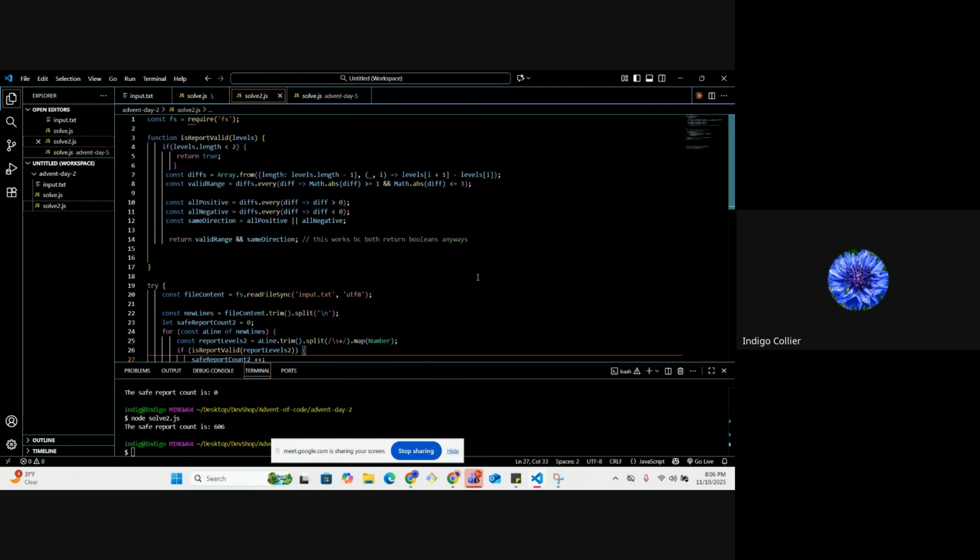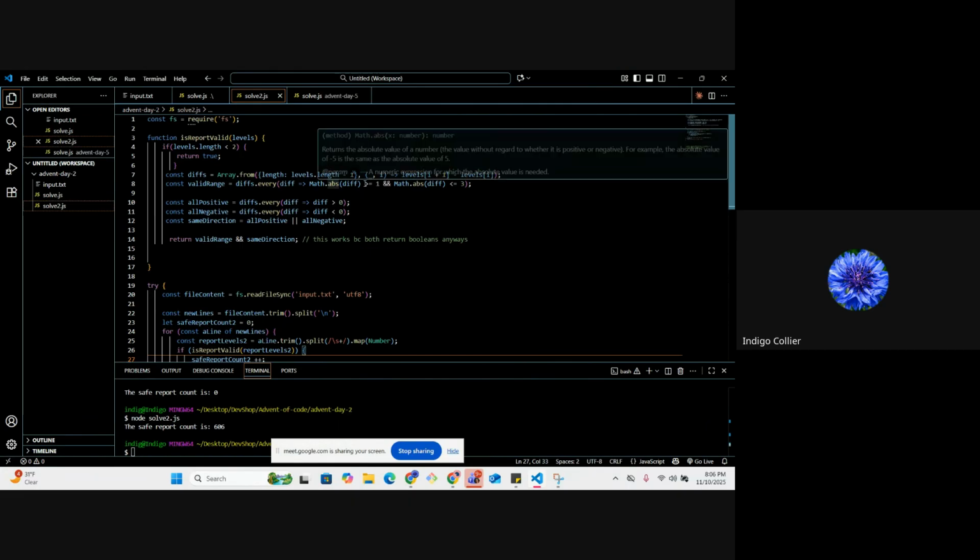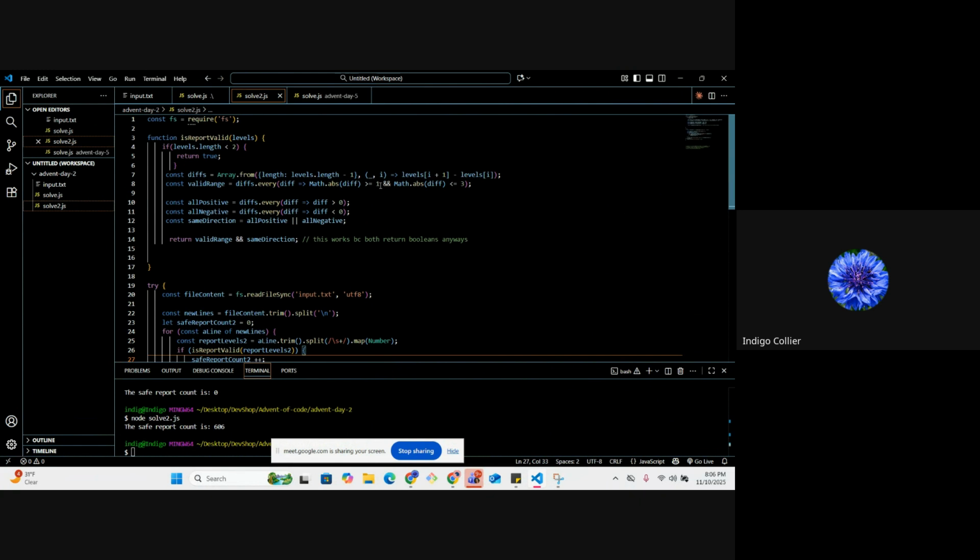And then the valid range, what that's going to do is check: is the difference at least one, and is it at most three? So pretty much we did the .every method, which takes every single level and it has to pass a test. Does it pass the test of the difference being greater than or equal to one, and does it pass the test of being less than or equal to three? Because if it goes above three, it is not valid. It has to be between one and three for the difference between the levels.